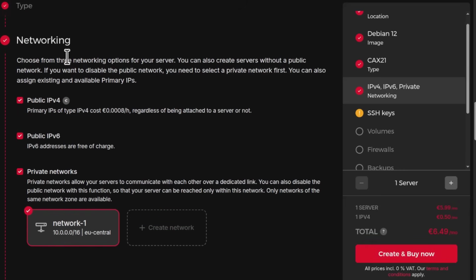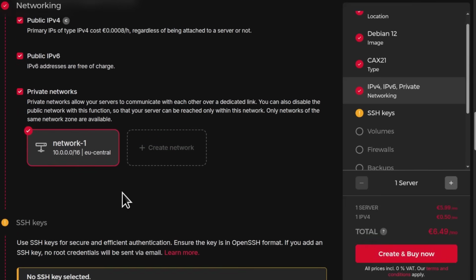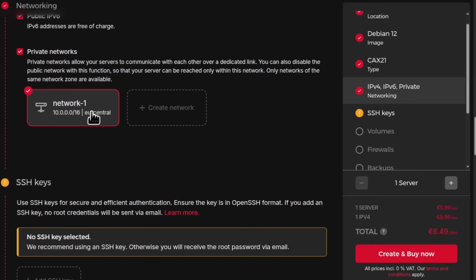So once this is created, it's going to get attached to that private network. Now this is something you don't need, okay? I'm just adding it here as an example, but you don't need it. If you're going to run WordPress, you're going to run your Laravel application, you don't need the private network. It's just something that is there. You can create it and use it.